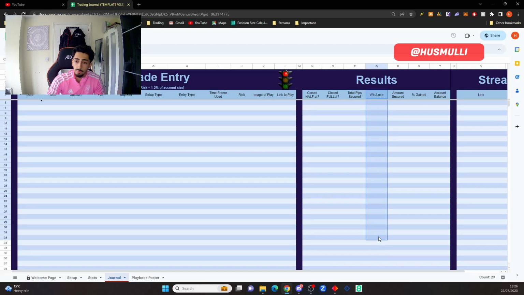Win or loss, pretty self-explanatory. You want to know if your trade was a W or was an L. Amount secured, this would be a numerical amount. I think it's useful to have because even though we're talking about percentages, you still want to see the numerical amount you have secured on that trade. And obviously just open up your MT5, see the amount that you made on the trade and place that there.